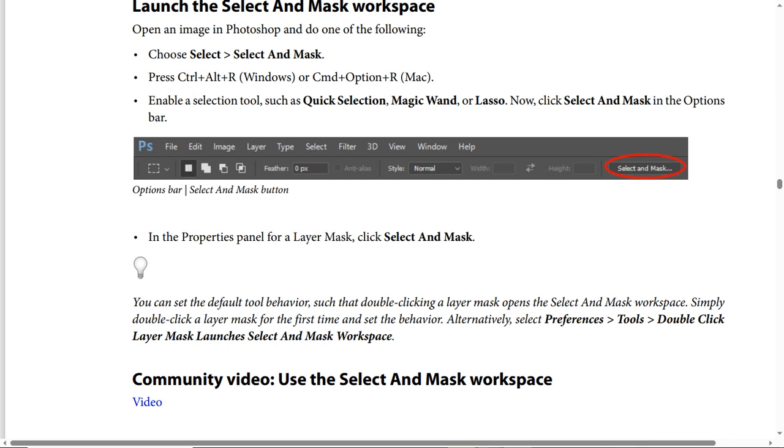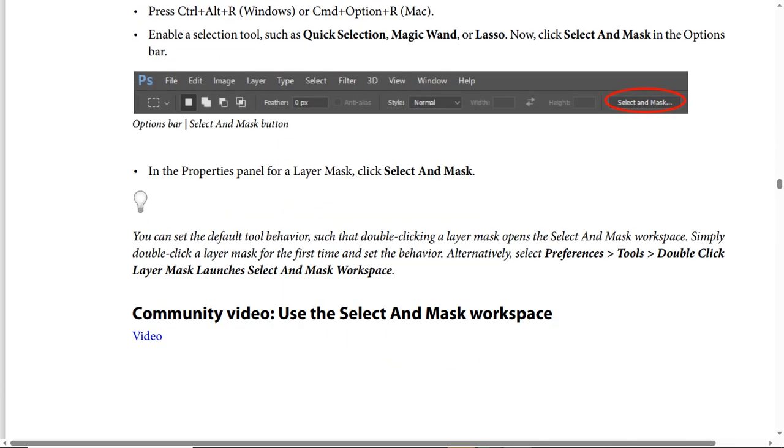And in the Properties panel for a layer mask, click Select and Mask. And you can also set the default tool behavior, such that double-clicking a layer mask opens the Select and Mask workspace. And simply double-click a layer mask for the first time and set the behavior. Alternatively, select Preferences, then select Tools, then select double-click layer mask launches Select and Mask workspace.